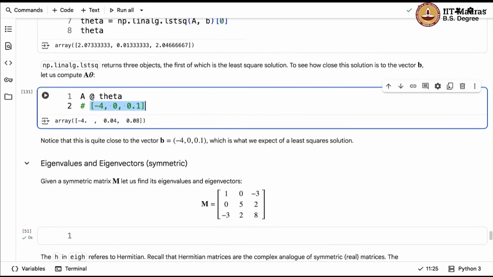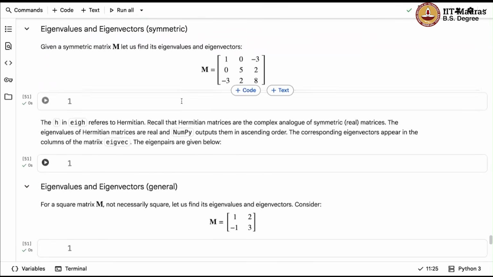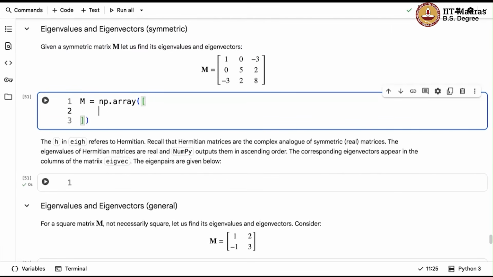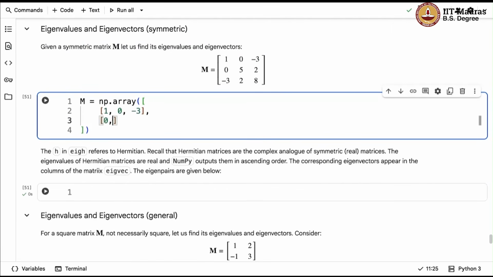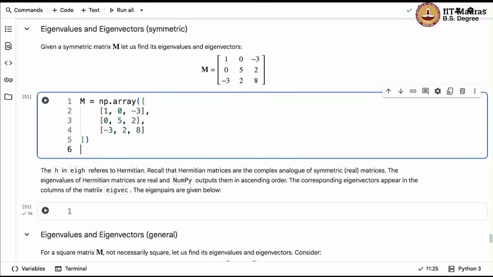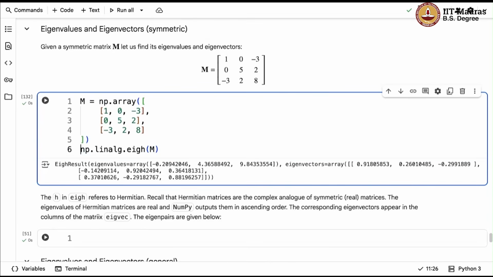All right, then we come to finding the eigenvalues and eigenvectors, another important operation that we might have to perform. You have the matrix [[1, 0, -3], [0, 5, 2], [-3, 2, 8]]. This is a symmetric matrix, and when you have a symmetric matrix, there is a method in the linalg module called eigh. H stands for Hermitian, and Hermitian, recall, is the complex analog of symmetric matrices. np.linalg.eigh will give you two objects: the eigenvalues and eigenvectors. I'm going to call them eigval and eigvec.